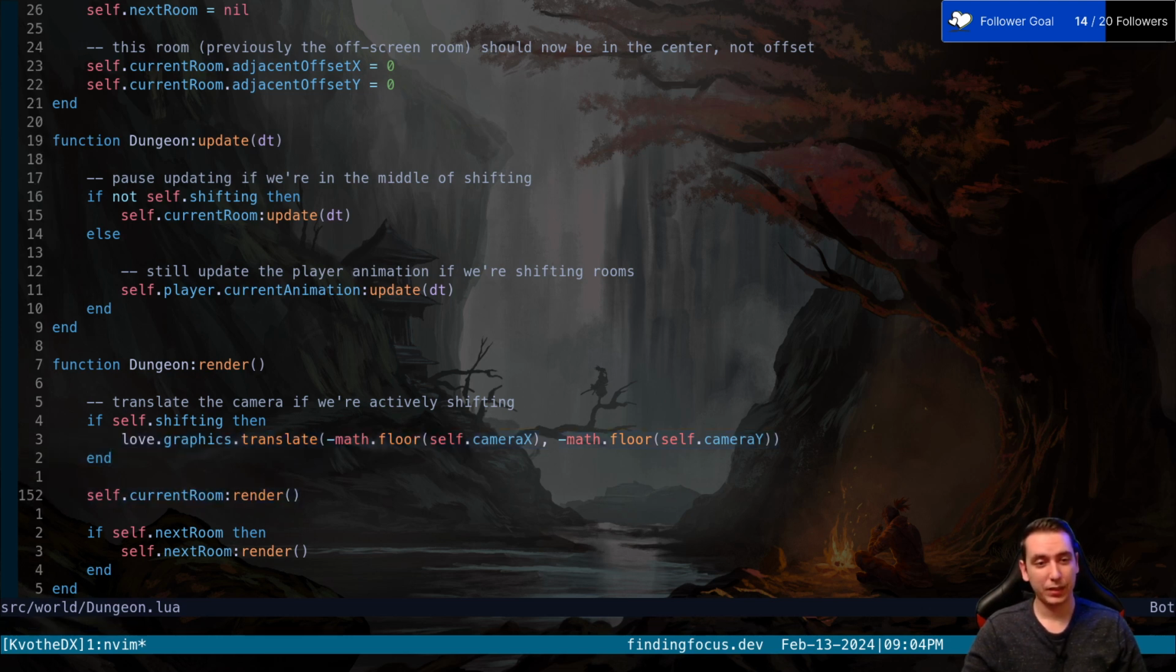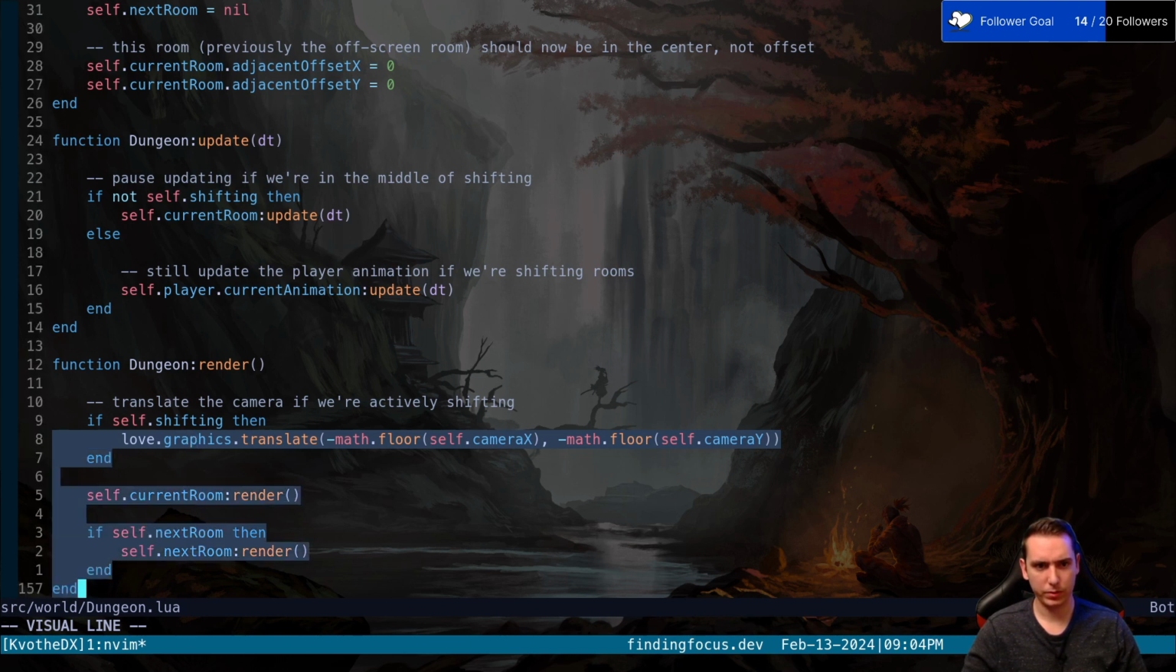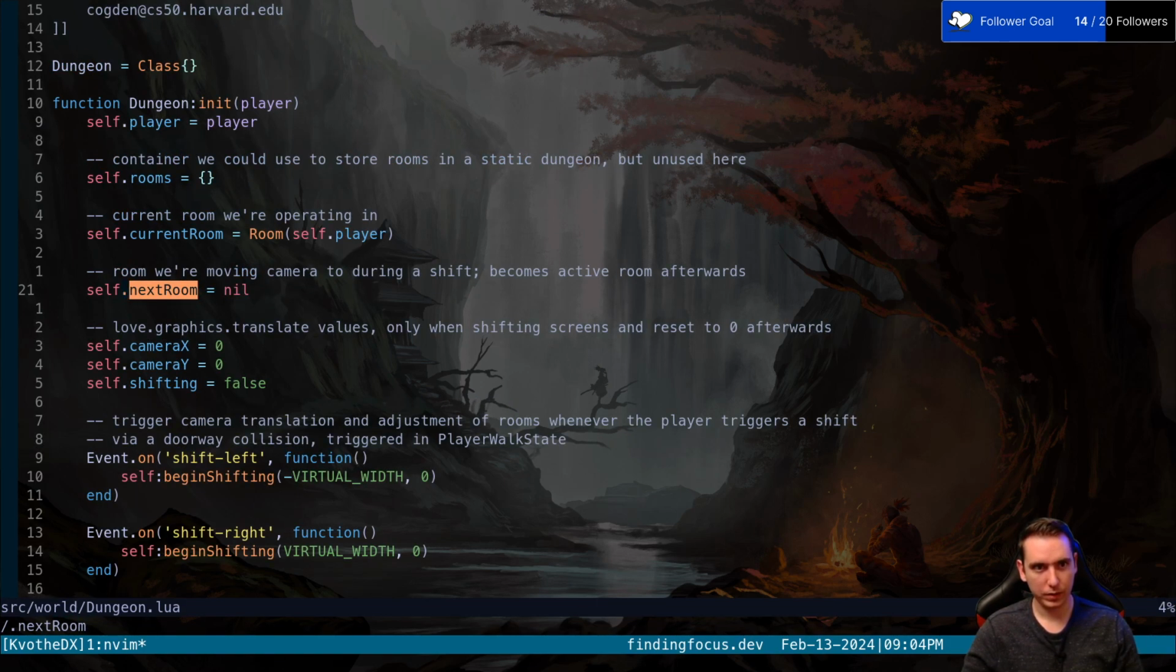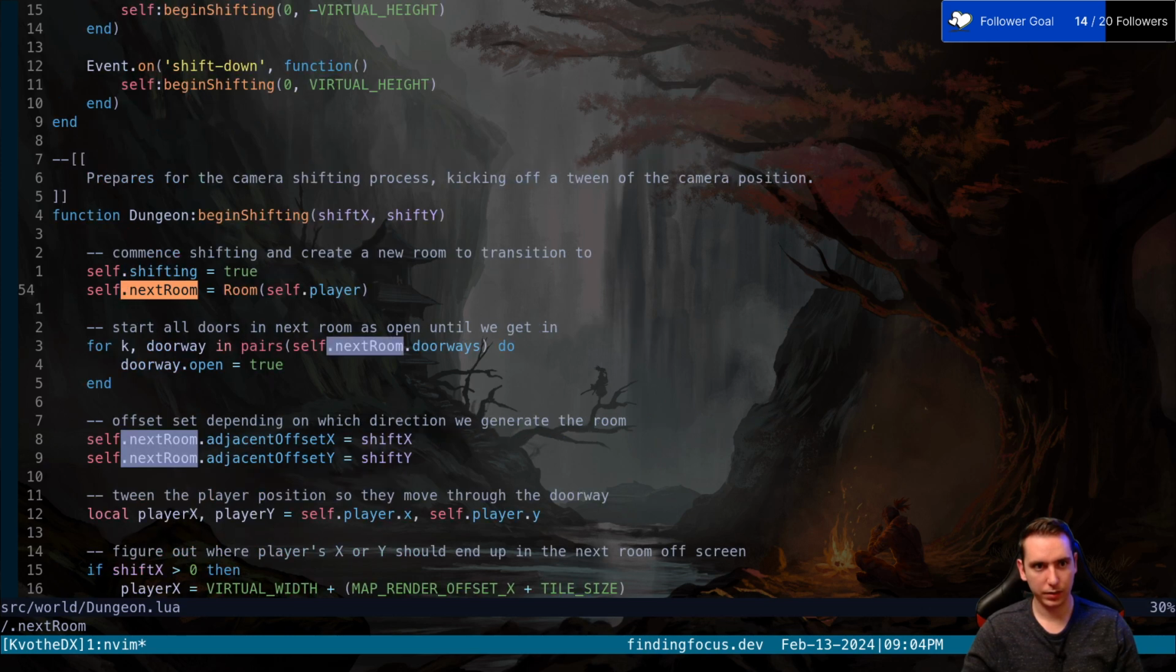I'm curious to try this graphics.translate. Translate the camera when we're shifting. See how they're rendering both. Okay, so I'm gonna check when they do this next room. Is it under the begin transition? Because they set it to nil here. And yes, when they begin shifting, then they give themselves a next room.